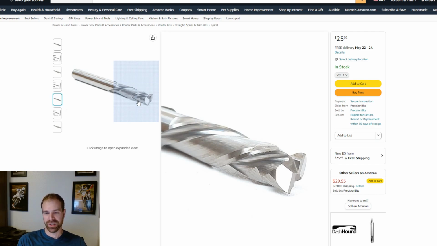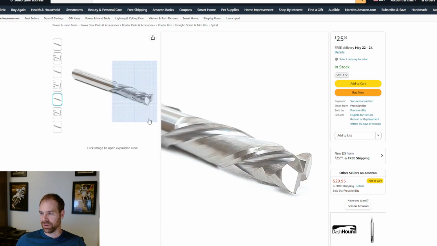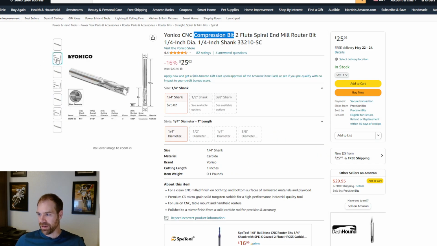So what this does is it actually prevents tear-outs, because on your very first pass in the plywood, if you go down, I believe the compression area is 1/4 of an inch.